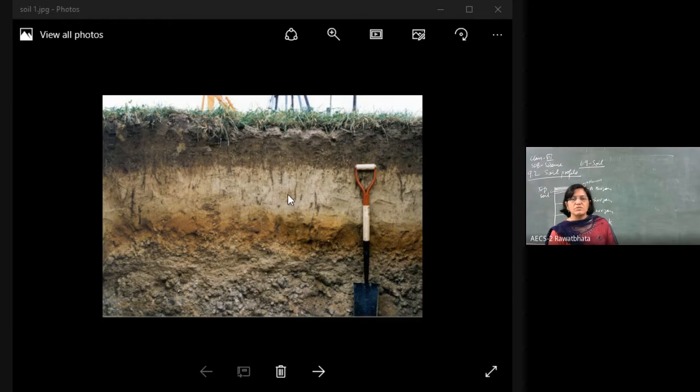The reason is that on the surface of the soil you can see there is only grass. If there are bigger trees, then those trees will penetrate their roots up to this B horizon and a few of them may come down up to the C also. But only if the trees are big enough is that going to happen. Is it clear? Soil profile, the layers of the soil, horizon A, B, C and D.